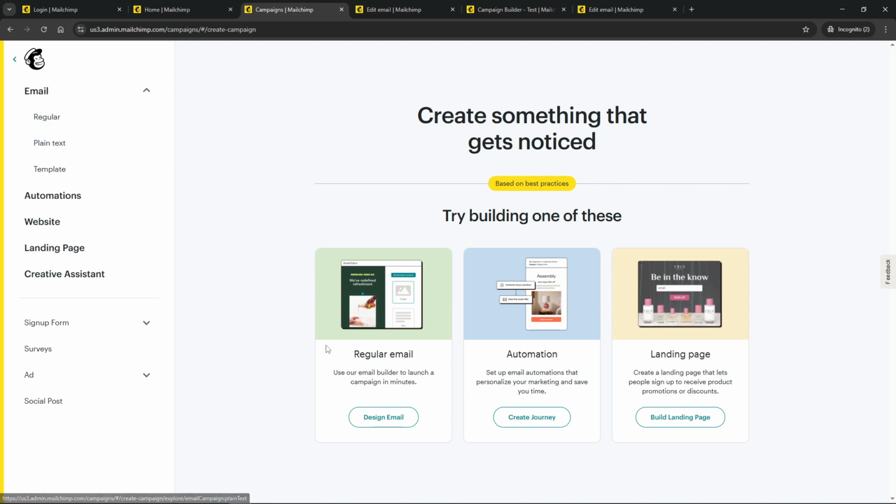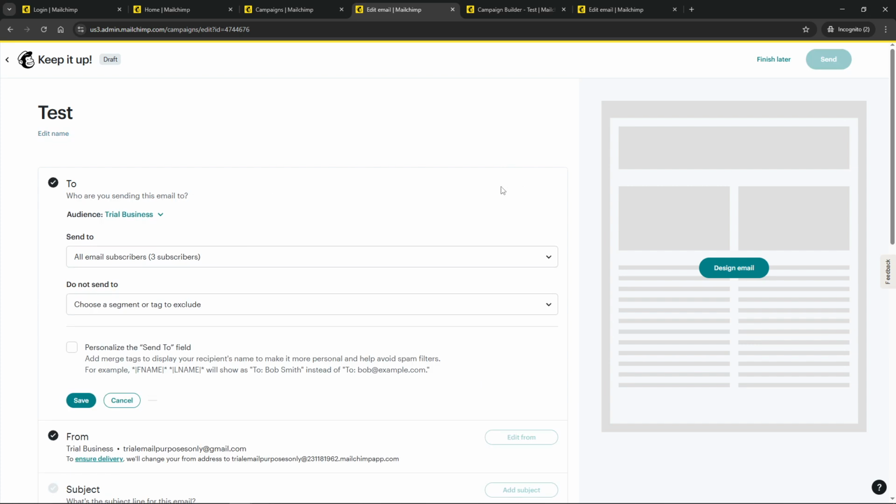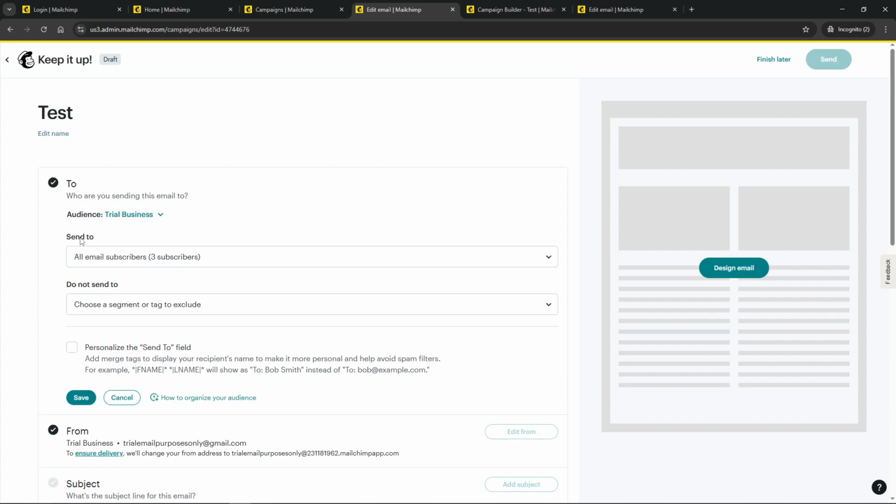After you've named your campaign, you'll want to direct your attention to the campaign builder, specifically the To section. Click on that and prepare to select your audience. This is done by accessing the Audience drop-down menu. Choose the correct audience from your list to ensure your message reaches the right people.